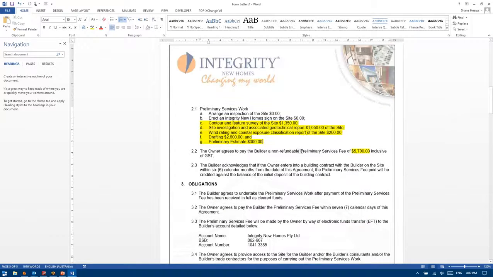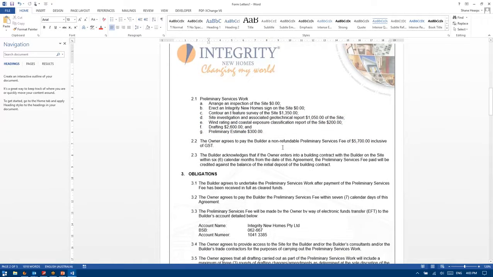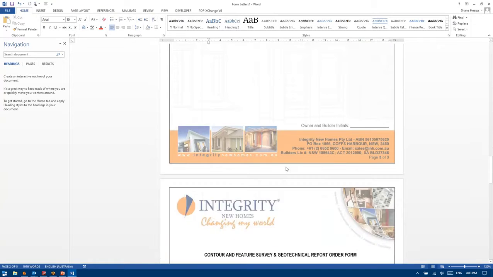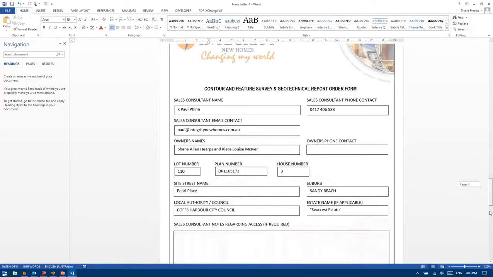So effectively all you do is you refer to the price list or refer to your separate price list for whatever you want to choose for these services. Type in the dollar amounts, adjust the total, unhighlight it. Print, get each page initialed, get it signed, and then upload it.